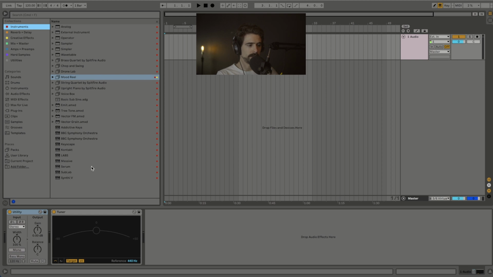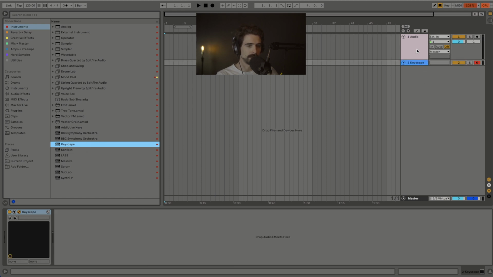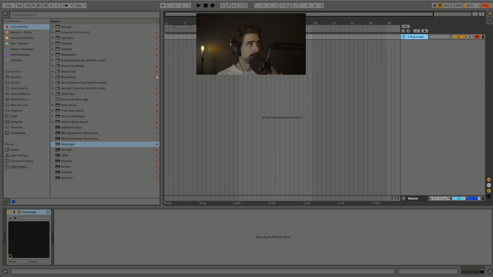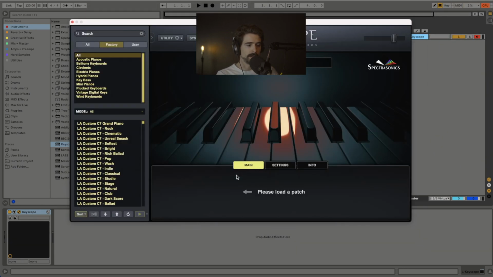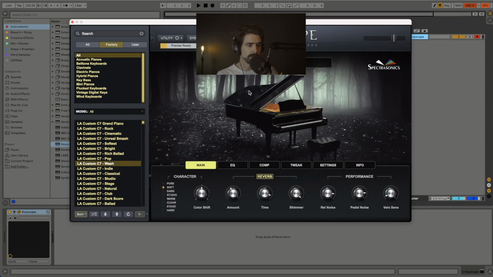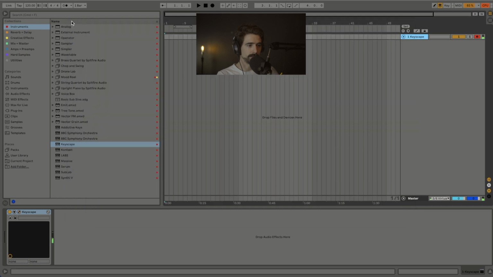Now, if you don't have any piano VSTs or anything like that, you can use the built-in Ableton one. I have Keyscape, so that is what I'm going to use for this, just because I think it's the nicest piano plugin. And I really like it, so if I have it, I'm going to use it. But if you don't have it, you don't need it, you can use whatever. But yeah, let's go ahead and get started. So I'm going to use this C7 wash. This is really good. Basically, just pull up a piano. We're going to make an 8-bar loop here.